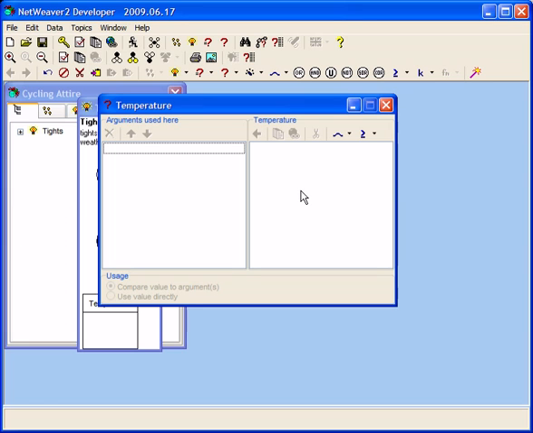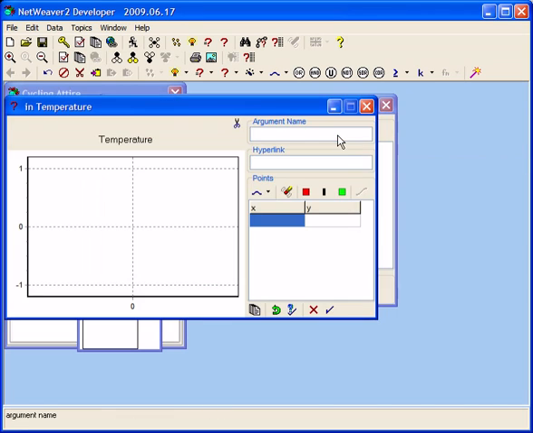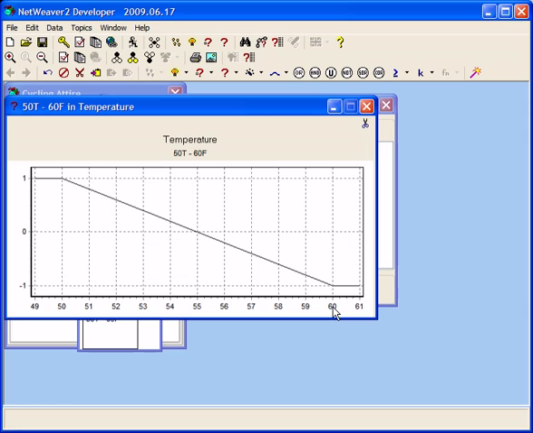Now we will build a fuzzy argument for the temperature range that works for tights. At 50 degrees, the argument should be true. In NetWeaver, true equals +1. And at 60 degrees, the argument should be false. In NetWeaver, false equals -1. So now we can see the fuzzy curve.